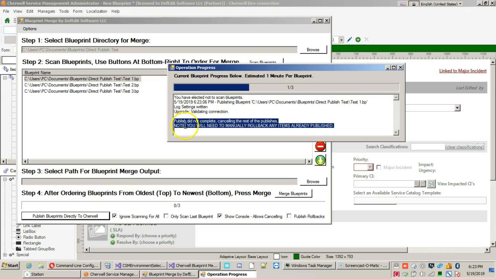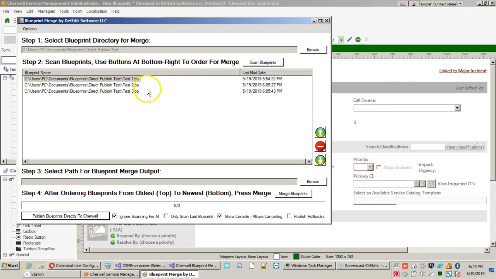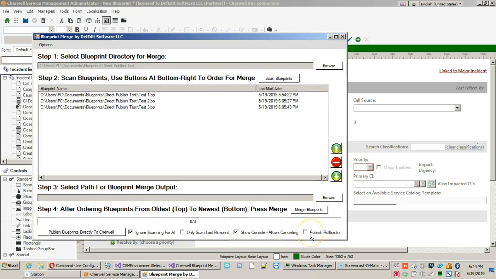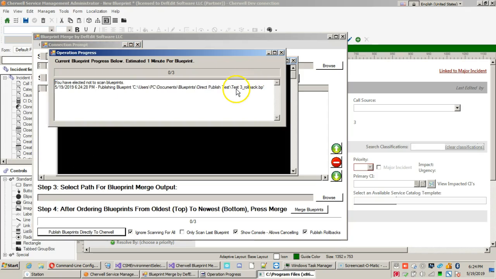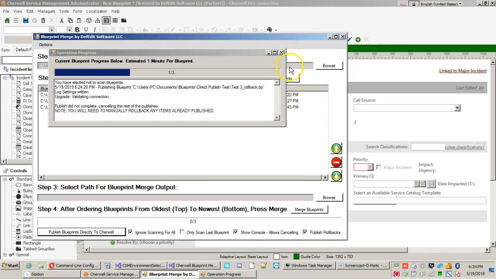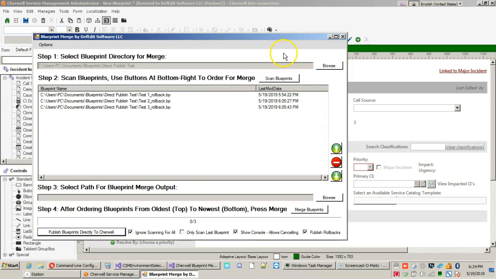There's a message here that says if it's really important that you went through every one of them and there was an error, you're going to have to roll back any of the items that were published. But if you need to, you click this Publish Rollbacks button, you click Publish Directly to Cherwell, you check your environment, and from there, it'll go from the last one in the list backwards, using the rollback for each file. And that's all there is to it. I'm going to cancel that. I'm going to close this.